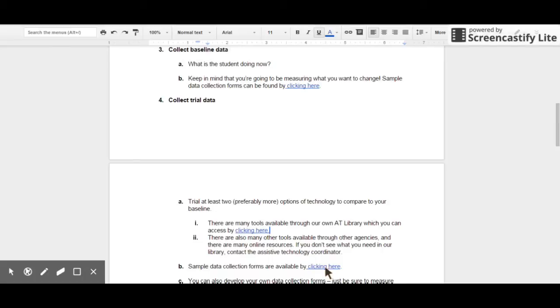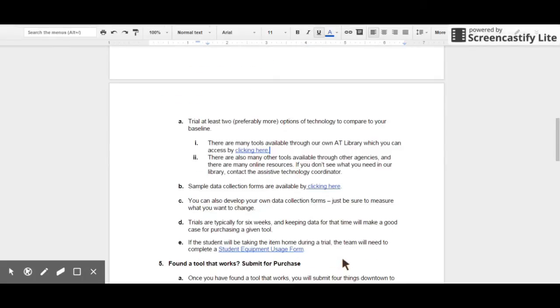Hey, remember those sample data collection forms? Here they are. Of course, you can feel free to develop your own data collection form, and trials will take about 6 weeks. If you want the item to go home with the student during the trial, you can have them complete the student equipment usage form. That way they could trial the tool in multiple settings.